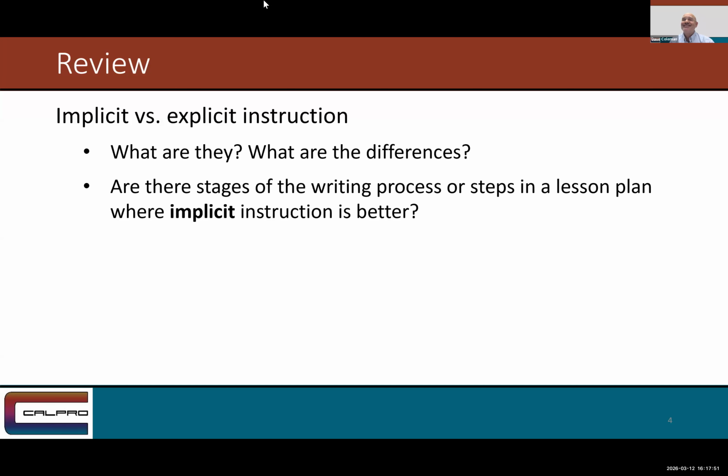Yeah. So let's think about the opposite. Are there explicit instruction times? When do we use it? And when is it helpful to be really explicit with students and start up front and say, this is what we're doing and this is how you do it? When in a writing process is that good? Let's see what you're saying in the chat.